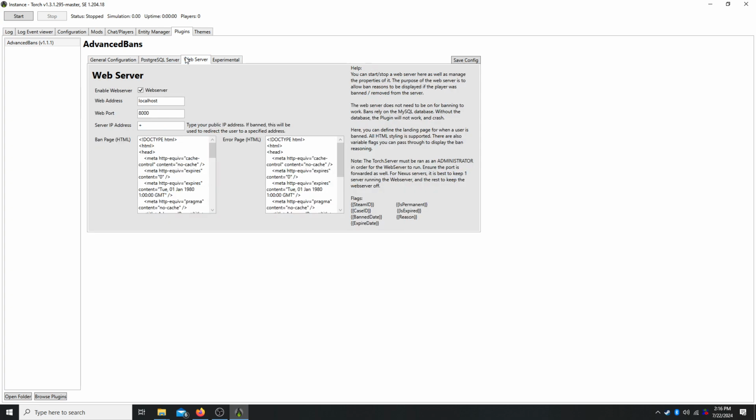Then there's the web server right here. The web server basically functions as the area where the person gets shown the reason why they've been banned. Keep in mind that AdvancedBans does not rely on the web server. The web server just helps display the reason. For instance, if a player gets banned, it'll open up a web page saying you've been banned because of blah blah blah. And all of these are HTML based.